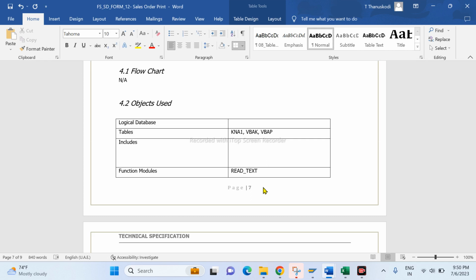What I'm expecting from each individual, whether you are an MM, SD or FICO consultant, is that you prepare one table. I will share one sample template. First, table number 1, for example your GL master, SKA1, SKA2 or whichever table I'm passing, and what is the input and what is the output. Like that you have to print the table also.